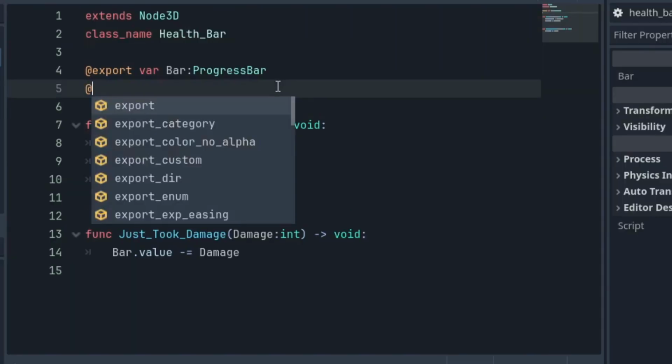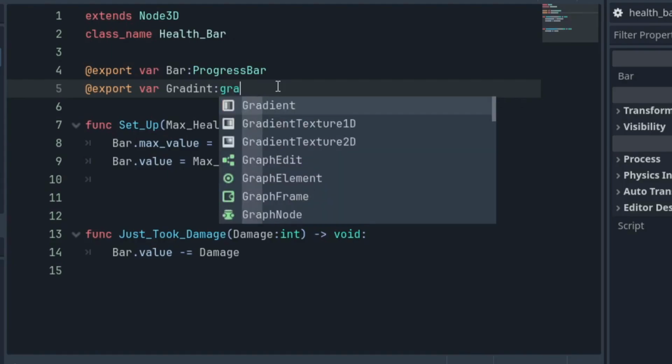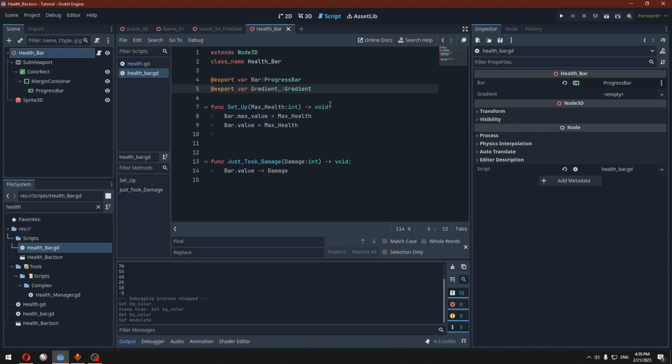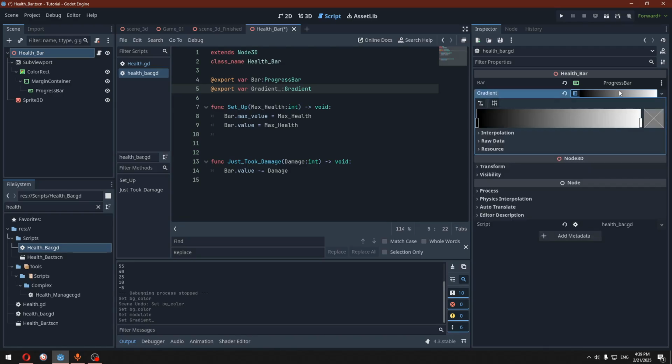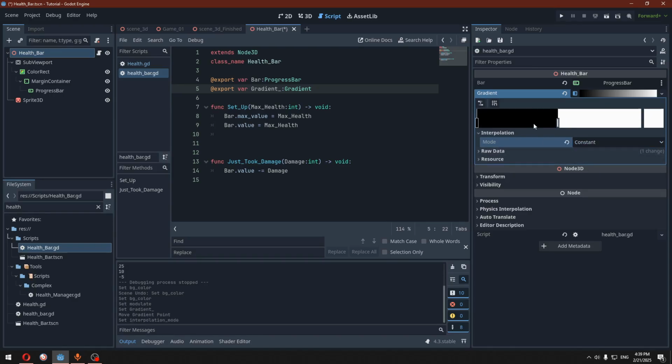Let's create an export variable gradient, and it is a type of Gradient, with an underscore. Let's create a new gradient, and let's color it as we please. I will just give it some cool colors.